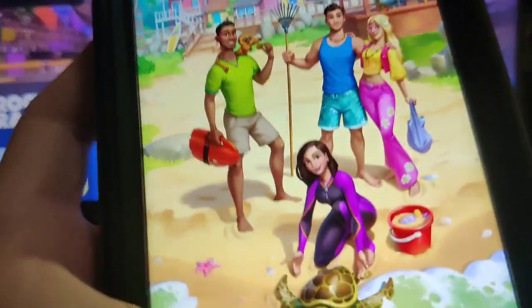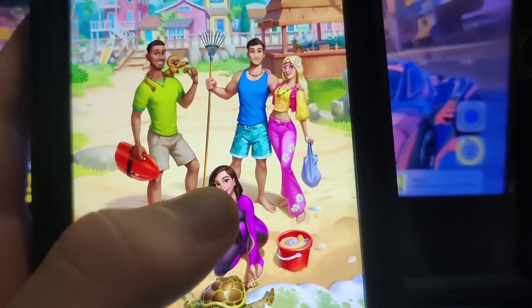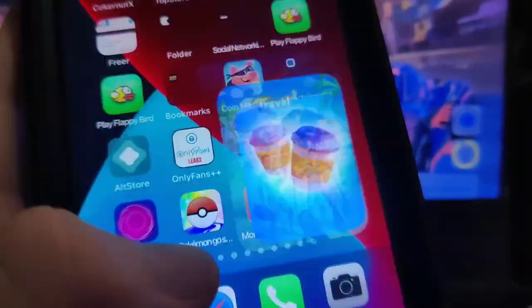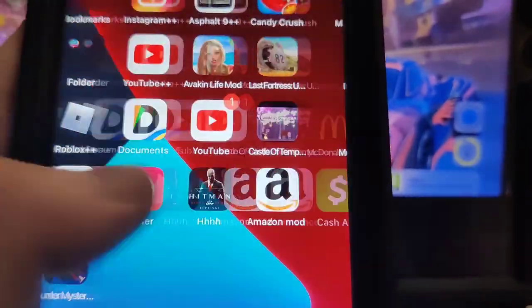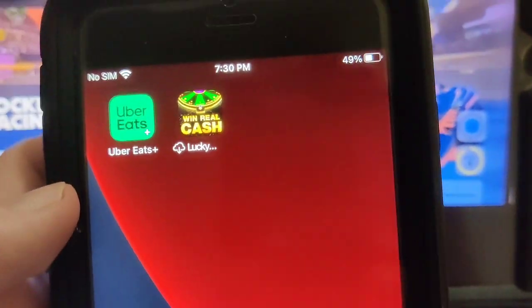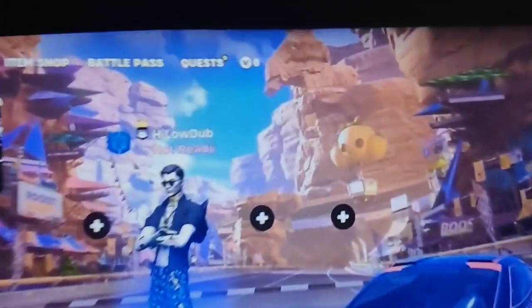I have no idea if this works. Probably doesn't work, but let's find out and see if we did get V-Bucks, because personally, I think there is a chance this could work. So let's see if it works, guys. Moment of truth. Alright, let's check out our game. Alright, guys. Oh, nothing happened.